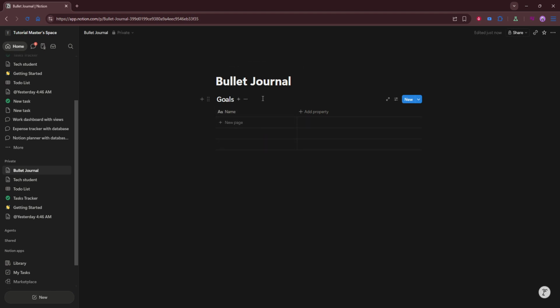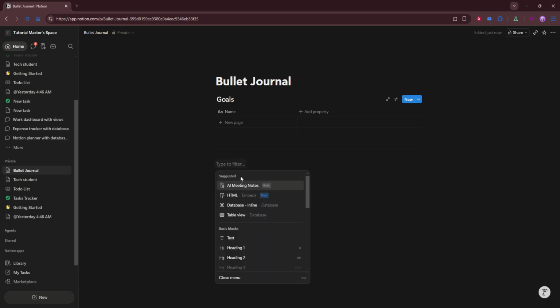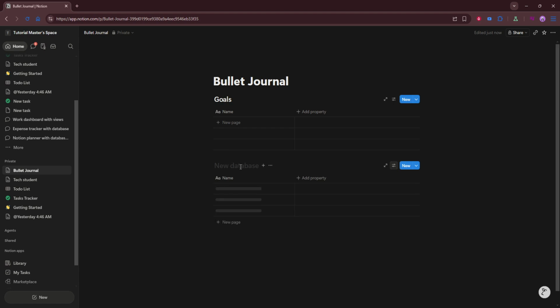Next, create a simple daily log where you can write tasks, reminders, and notes. Keep this part easy to update so it becomes something you actually want to use every day. A daily log works best when it feels quick and practical, not overwhelming.